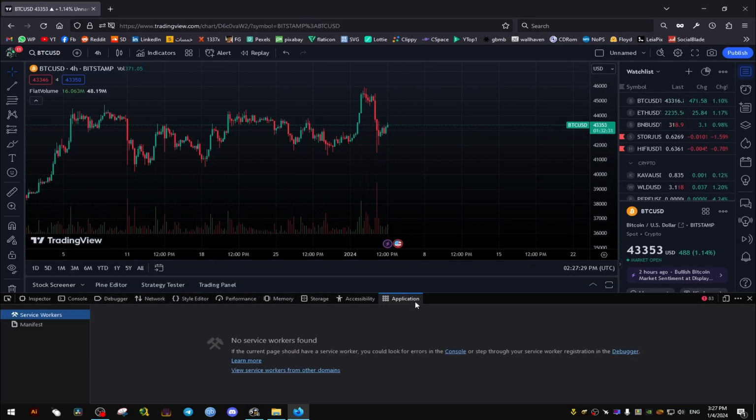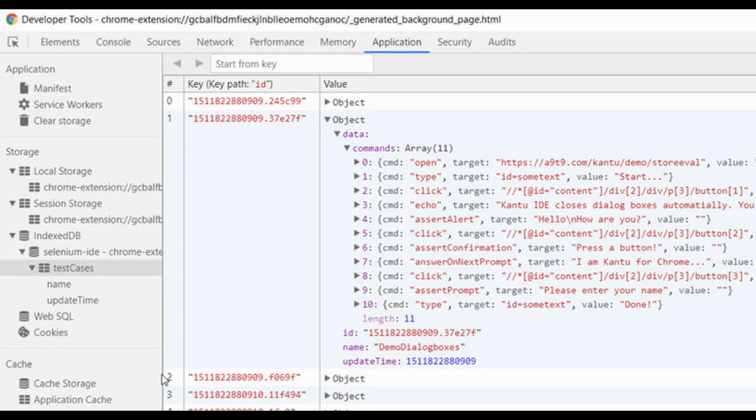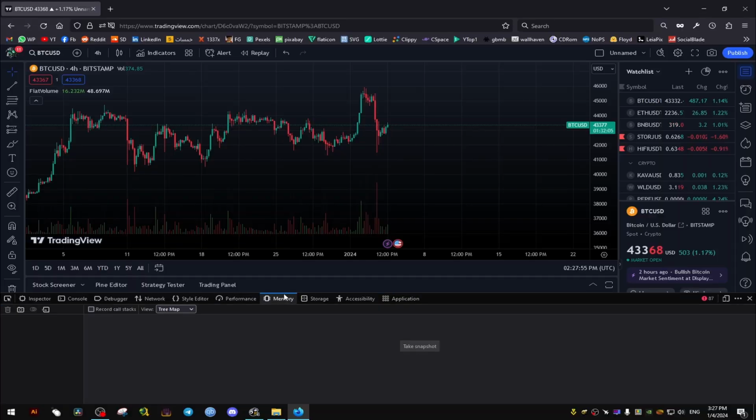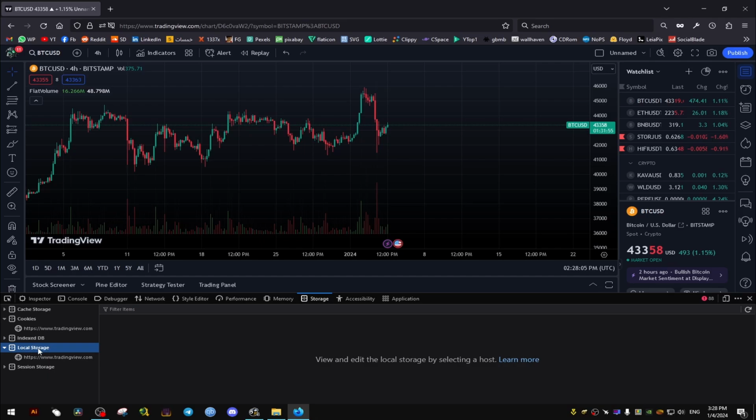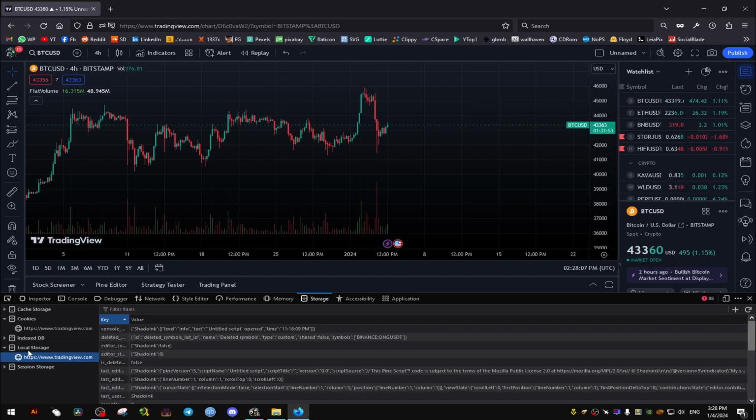And from there, we go to Application if we are in Chrome or other Chromium-based browsers, and you should see Storage on the left. But on Firefox, we need to go to the Storage tab right here. And on the left, it's going to display the local storage for us, which we're going to delete. Now we just right-click on it and delete. And that should fix our problem.